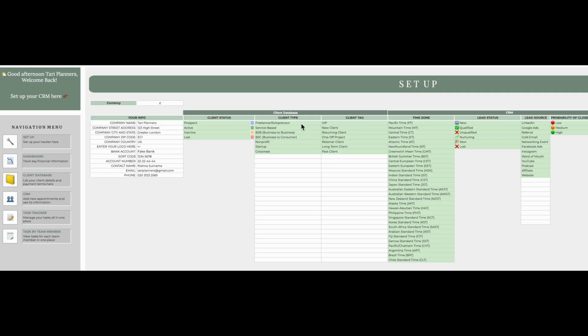You then have client type. We have pre-populated it with a few client types, but please feel free to update the remainder of the white boxes with any other client types you would want to include. You also have client tag. We've already populated some of the client tags for you, but once again, please feel free to update the remainder of the white boxes with any additional client tags you would like to include.